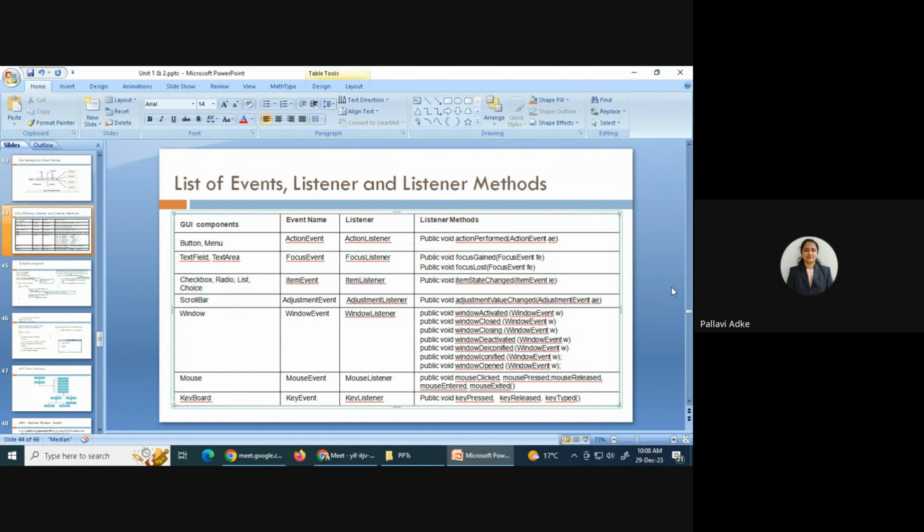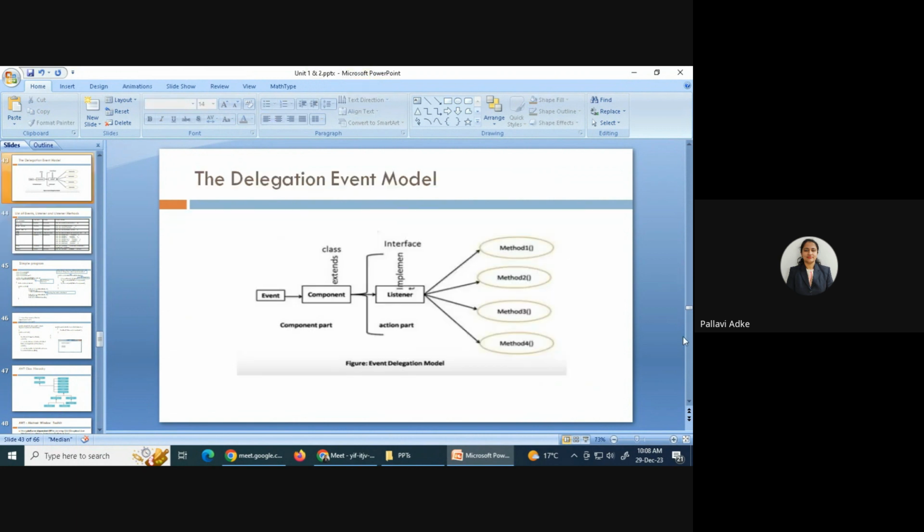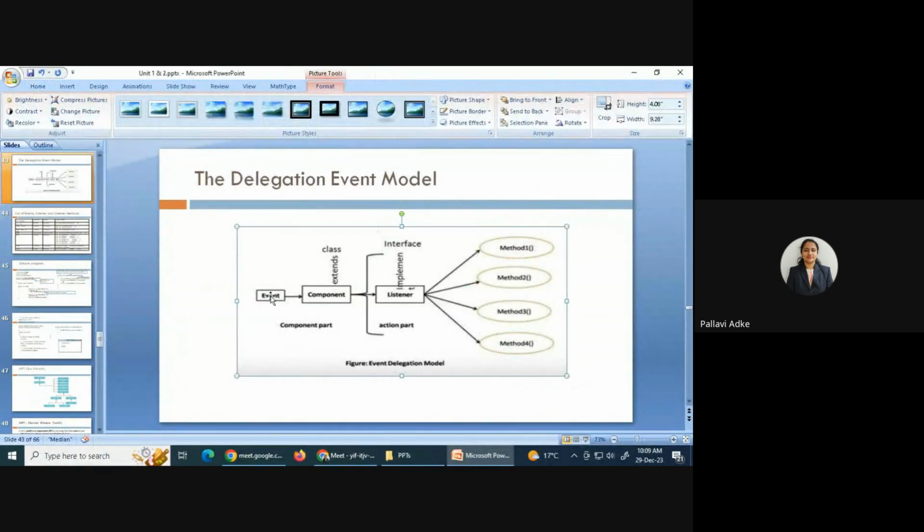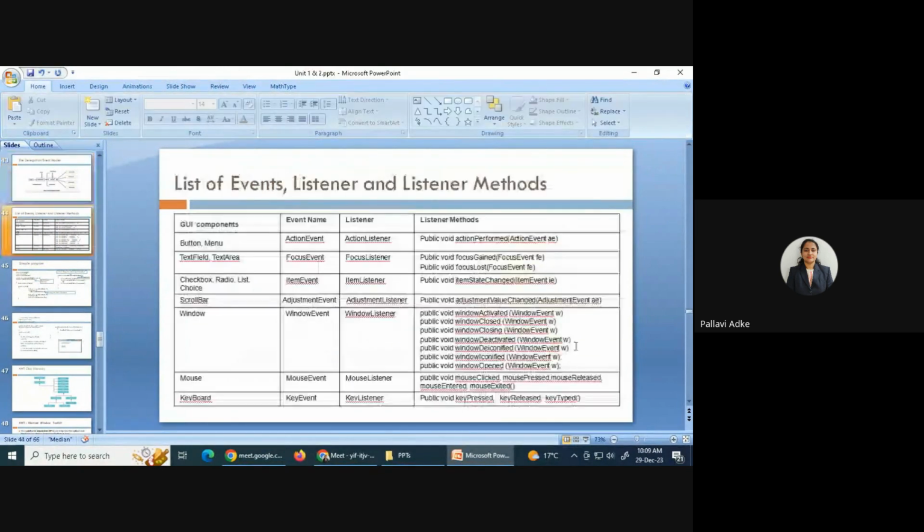Okay, then the next one is a scroll bar. Whenever we are creating these scroll bars, the event name is the adjustment event, and the listener is the adjustment listener. Public void adjustment value changed is the listener method.